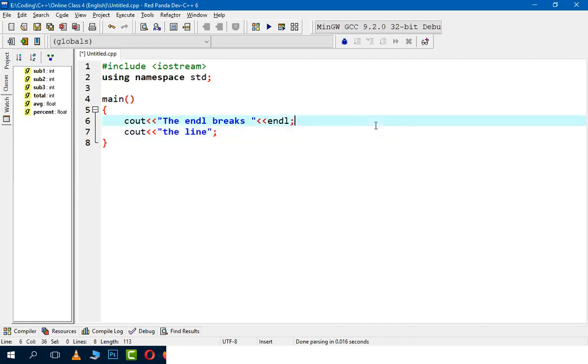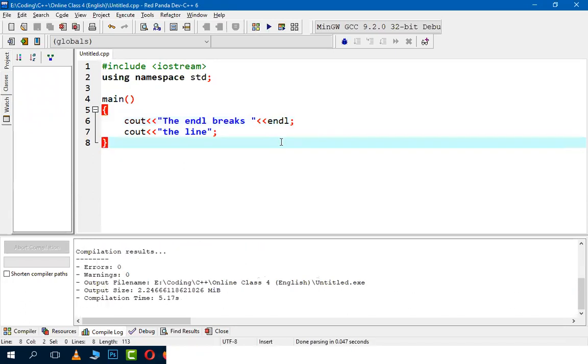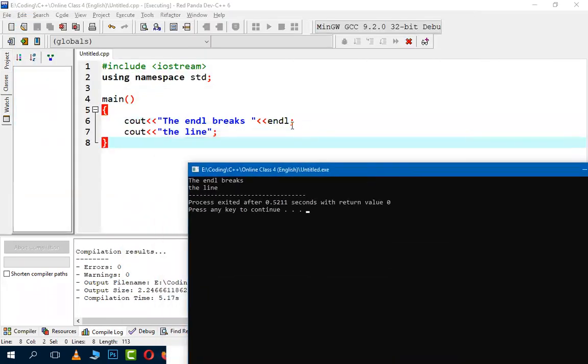So let's see the result. Let's use the endl manipulator. Now it's compiling, it's done. Let me run it. You can see that endl is also used for breaking the line. The endl breaks the line.